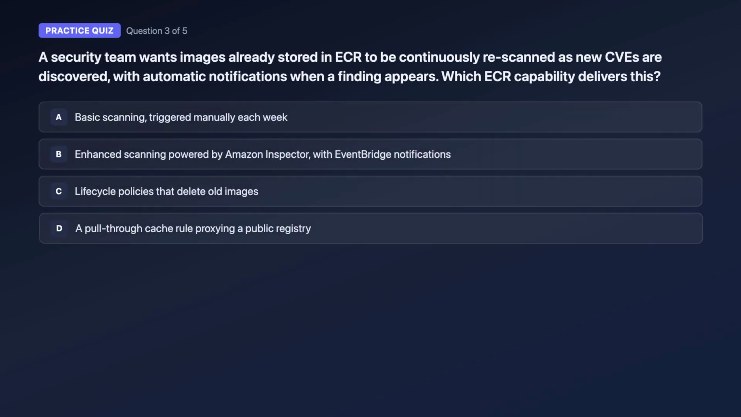Question 3. A security team wants images already stored in ECR to be continuously rescanned as new vulnerabilities are discovered, with automatic notifications when a finding appears. Which ECR capability delivers this? A, basic scanning, triggered manually each week. B, enhanced scanning powered by Amazon Inspector with EventBridge notifications. C, lifecycle policies that delete old images. Or D, a pull-through cache rule proxying a public registry. Pause here if you want more time.